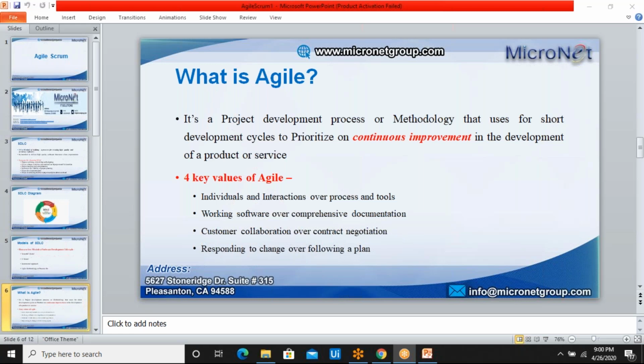Second was comprehensive documentation. As I told you in the beginning itself, I've already mentioned this point: we focus less on documentation, because documentation preparation and all takes a lot of time. Normally we don't spend more time on that, right? Rather than spending on documentation, we give more importance to interaction with other people. We spend time with the people who are working on that: what we did yesterday, what you're going to do today.